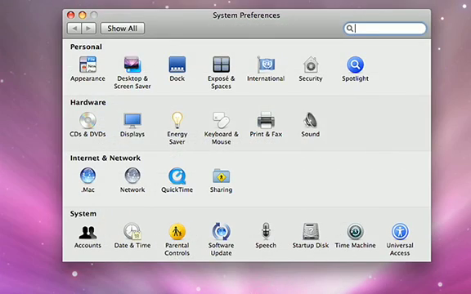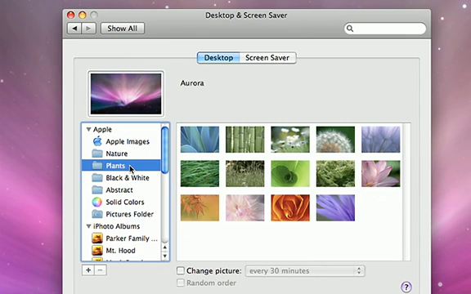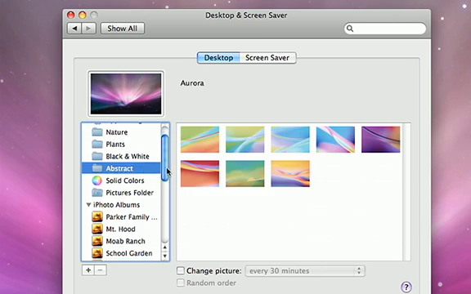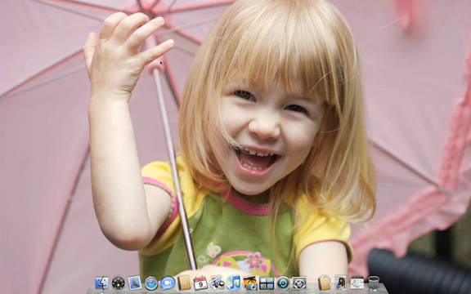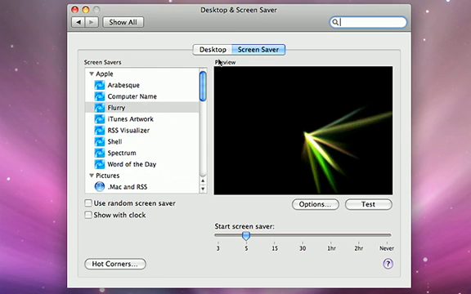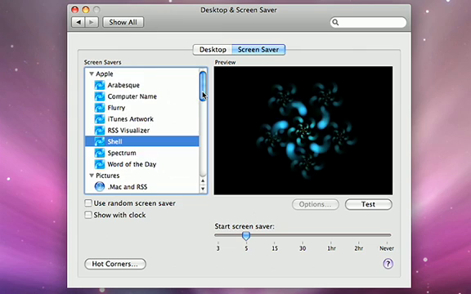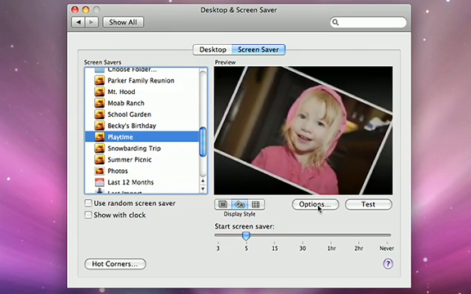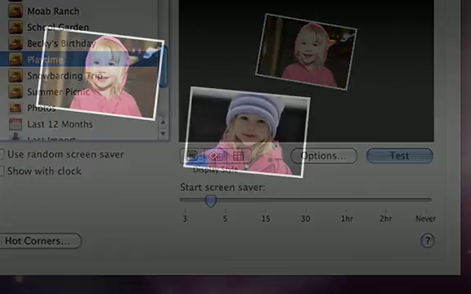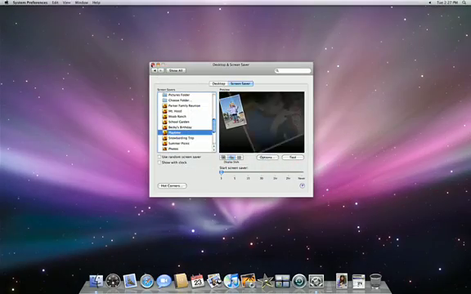To change your desktop picture, click on the Desktop and Screensaver icon. You can choose an image from one of the built-in image folders, or click on the Pictures folder to choose one of your own images. To set your screensaver, click on the Screensaver tab. Select a screensaver from the left pane. Again, you can use one of the built-in screensavers, or you can use your own photos in a slideshow. You can test it out by clicking Test. When you like it, just close the window, and you're done.